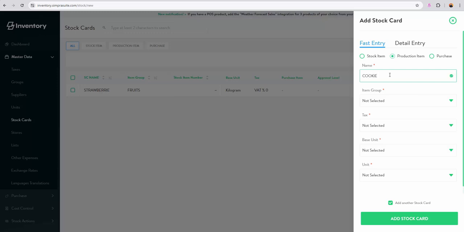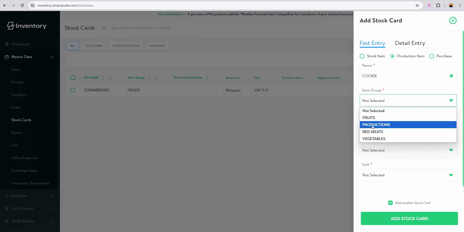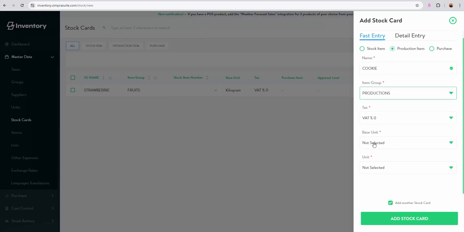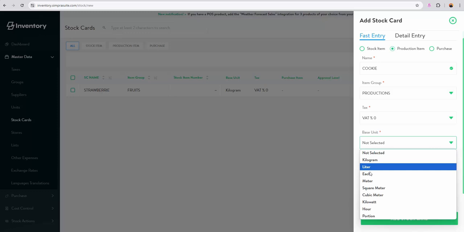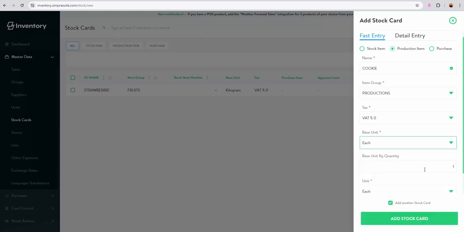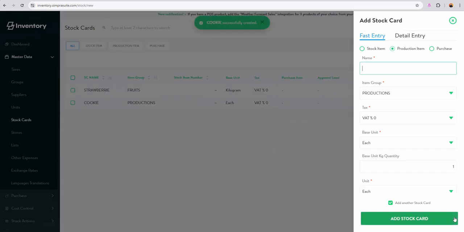As an item group, let's select the production groups that we have opened in the groups. After selecting the item group, the tax rate will automatically come here because we have selected it in the item group definition. Again, base unit selection is made, and click on the Add Stock Card button. And we save our production stock card.